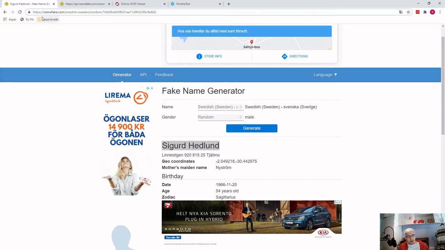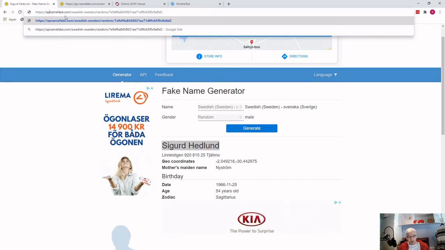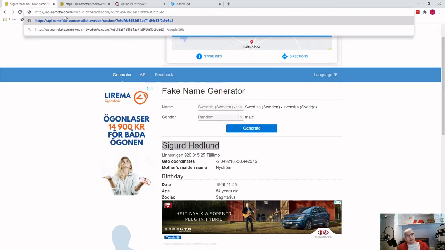And I mean, look at that API. I happen to know that all we need to do is add api.namefake.com, and then every time we call this site like this, we get a new person. And as you can see, we don't get the HTML, but we do get a format I think you probably know about. It's JSON.